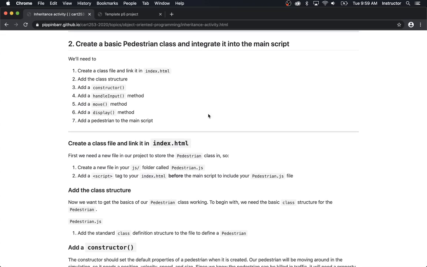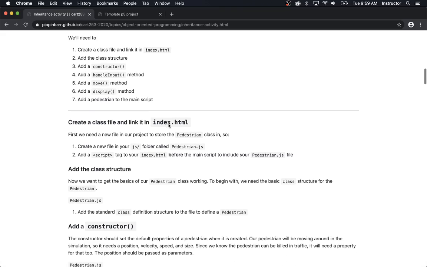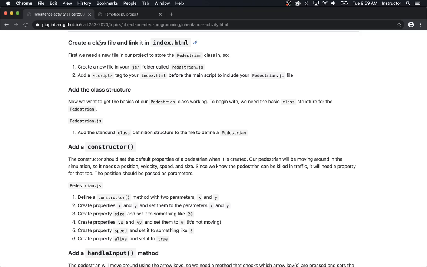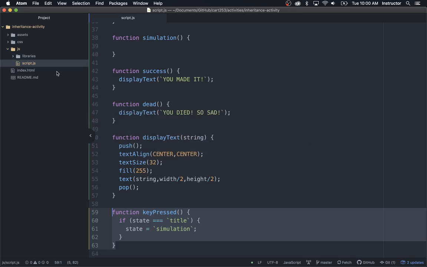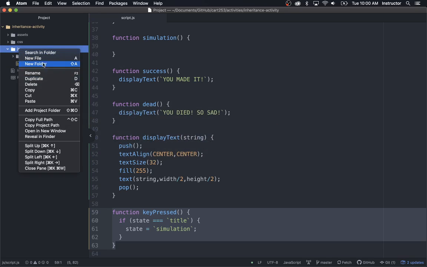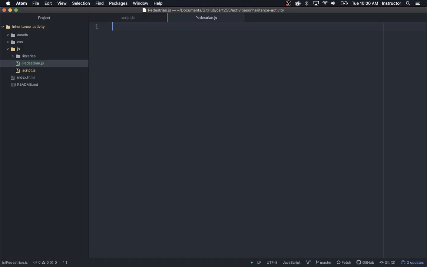more fun, which is to define a class which contains a user-controlled pedestrian. You can see the steps there, but let's just do them one by one. So first, create a class file and link it in index.html. So we're going to create a pedestrian class. To do that, I like to right-click on JS and do New File. I'm going to call it pedestrian.js. That's the file. And the first thing I like to do is just define the basic structure, class Pedestrian.